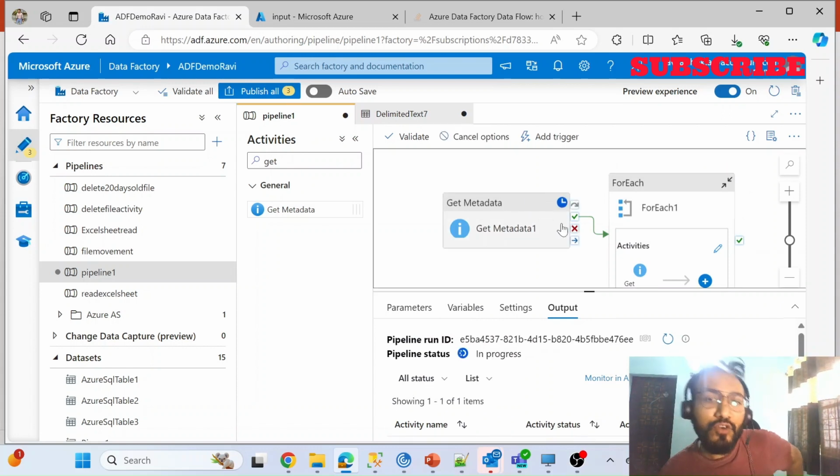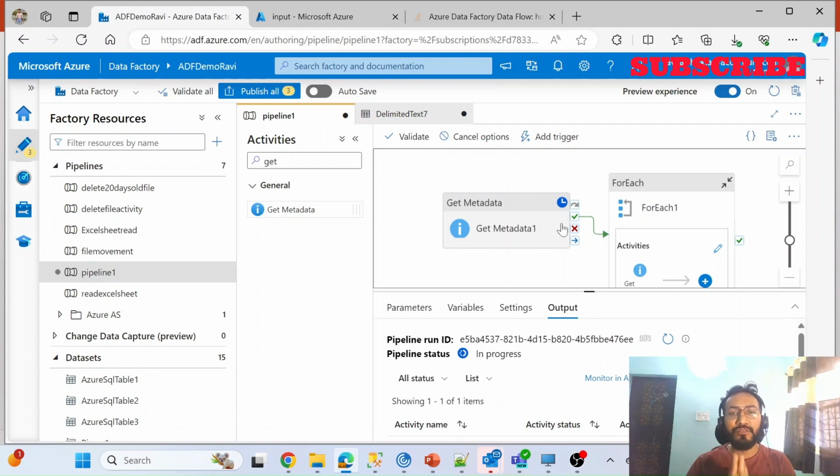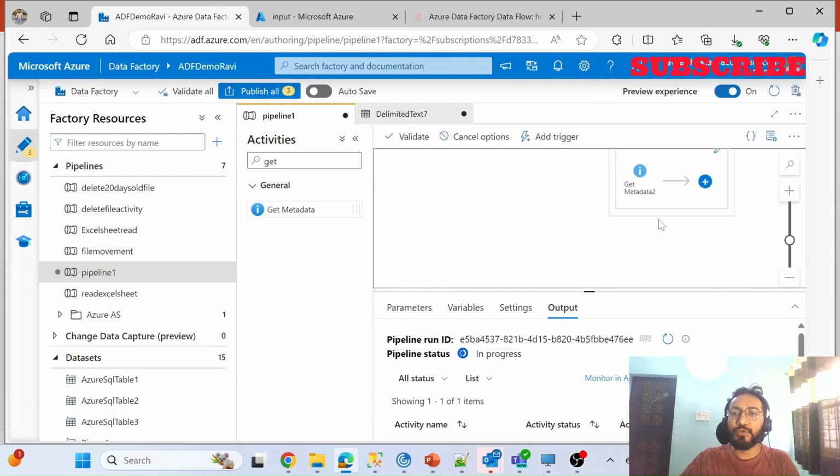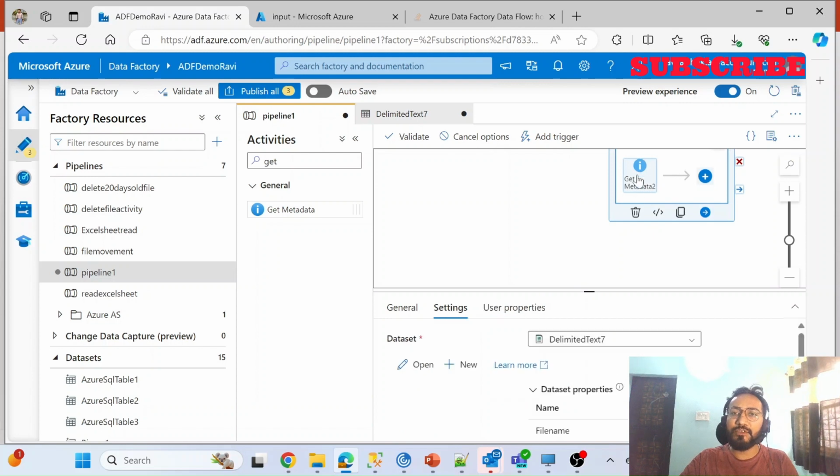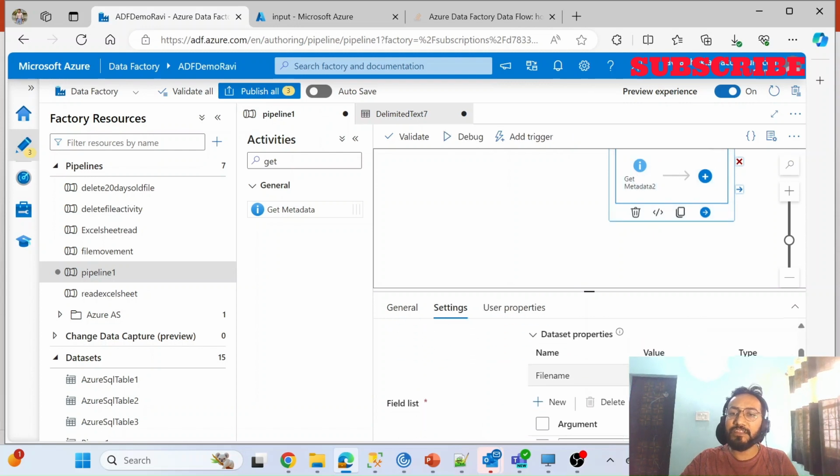I hope you understand. The first get metadata will pick the folder and the respective child items, correct? That part is fixed. Each file I am passing into the for each activity. And the for each activity is doing get metadata again, which means once I pick the get metadata, I have a file name. So once I go inside, I have picked the file name.